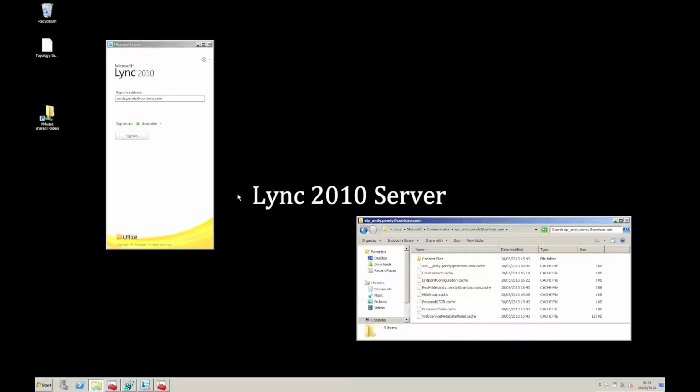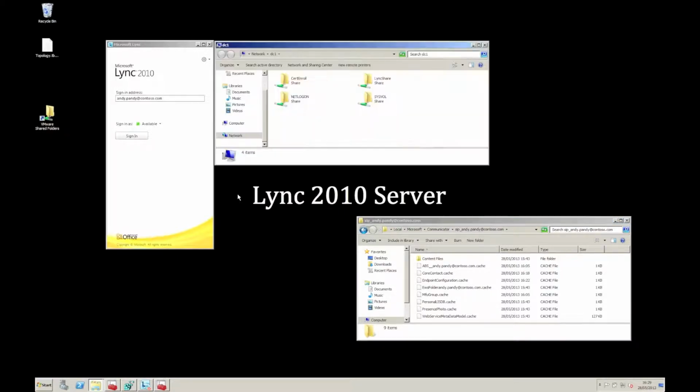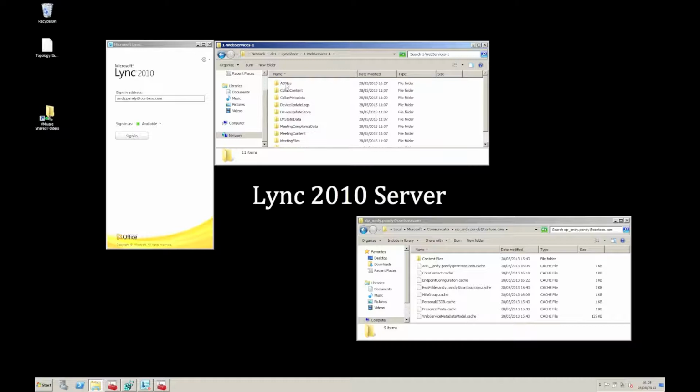Now the text file is stored in the address book file share. So what I'm going to do is actually look at my Lync data share, which for my system is on my domain controller. It's under there, Lync share, and we need to go into web services and then AB files, which are the address book files. So in there, we need to create a normalization text file.